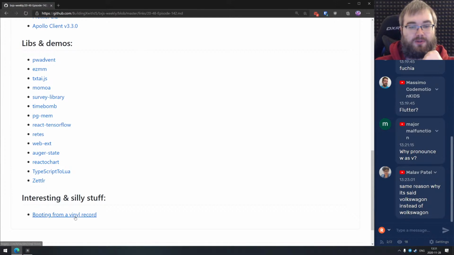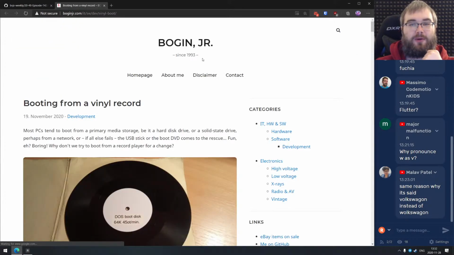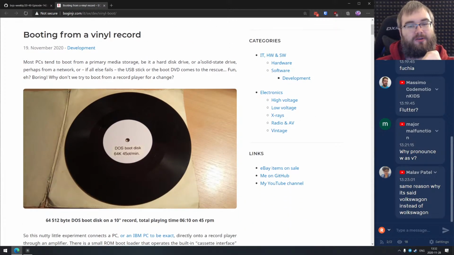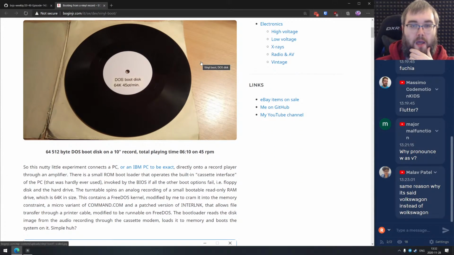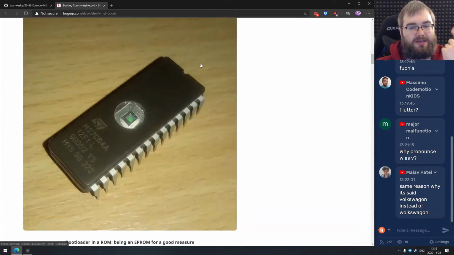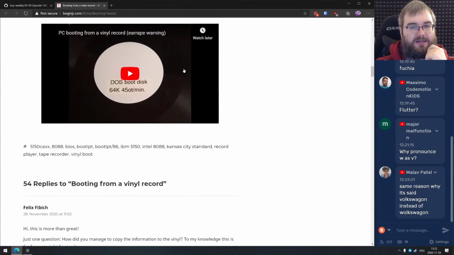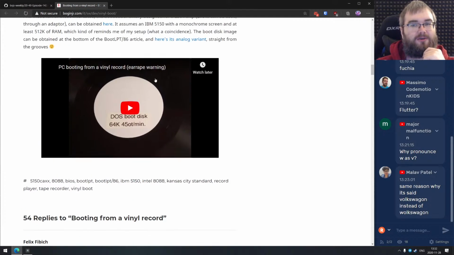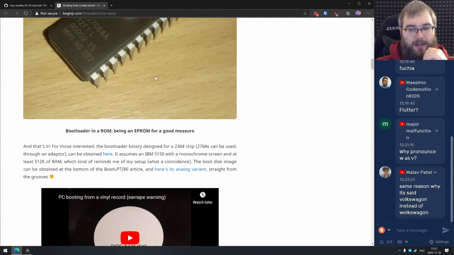Now we are coming to the interesting and silly stuff, and the only thing we got here for today is booting from a vinyl record. Yes, you heard that right. Somebody created a DOS boot disk and burned it, I'm not sure burned is the correct word here, to a vinyl disc record. That's apparently a thing, and it works. And yes, there's a video with an ear-rape warning because it's very loud, because, well, it's a vinyl disc, right?